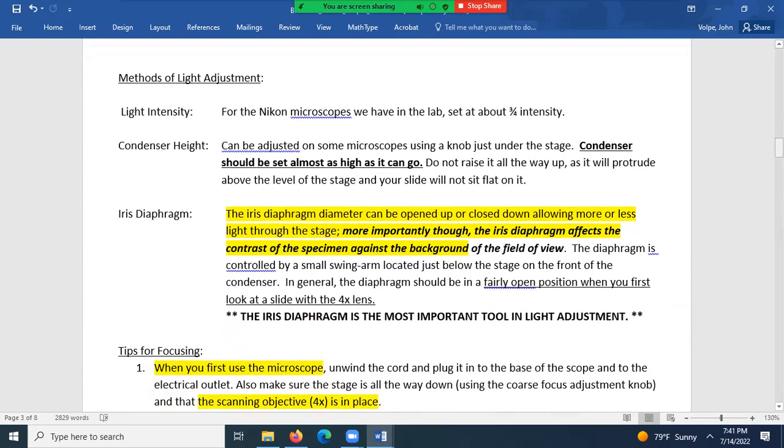You should know the methods for adjusting the light. Obviously, there's a light intensity dial that I call the rheostat. The condenser height can adjust the light a little bit, but not very much. And then the greatest one is the iris diaphragm, which opens and closes, which affects how much light is coming up, but more importantly, affects the contrast of the specimen against the background of the field of view.